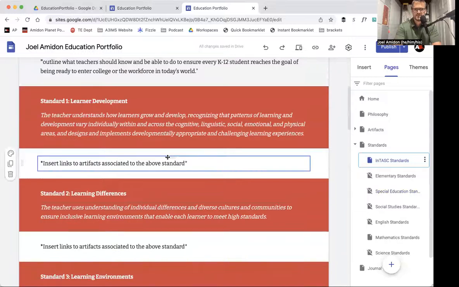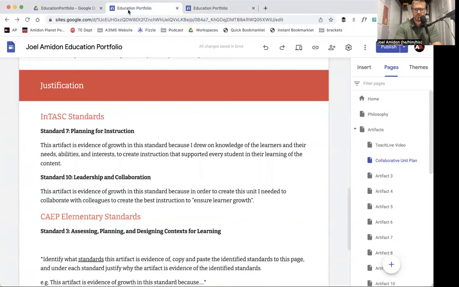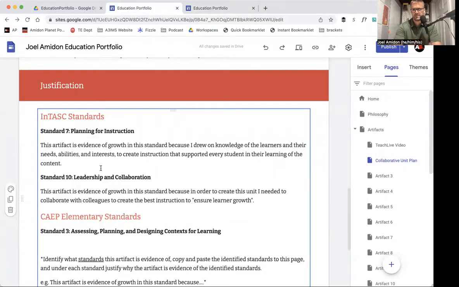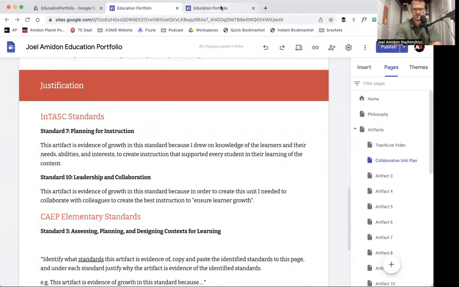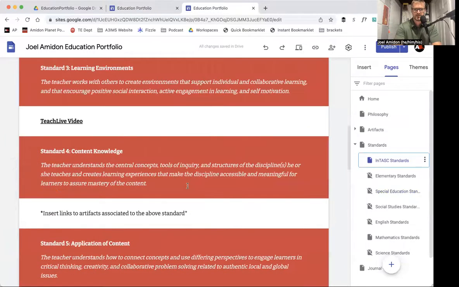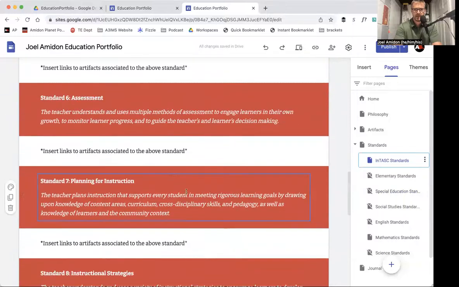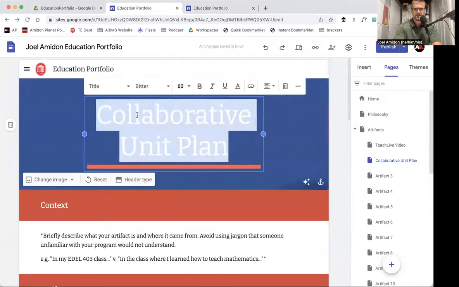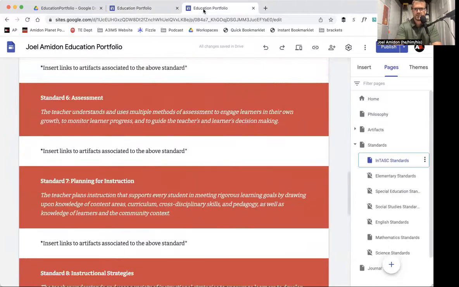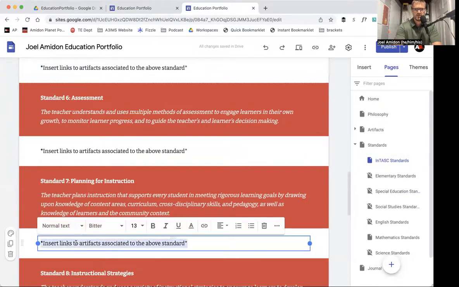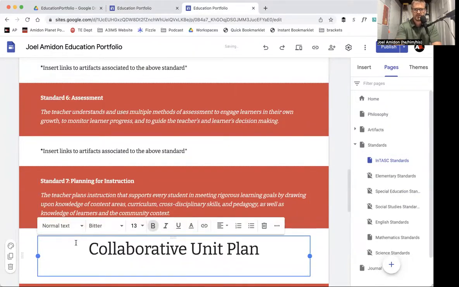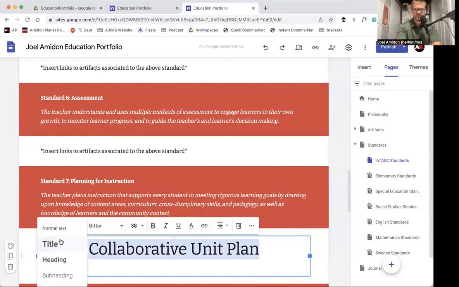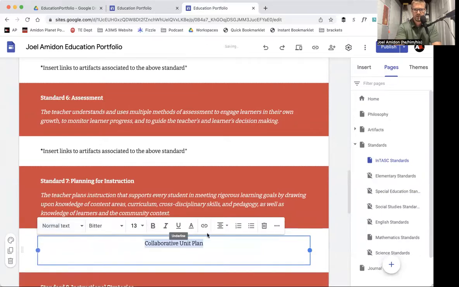And so for InTASC, I remember the standards. Again, I've got 2 tabs open so I can bounce back and forth. Standard 7 of the InTASC. So I'll go down to standard 7 and let's get that text. Got that text copied. Collaborative unit plan. I'm going to paste that text. But I don't want it fancy. I want it just normal. And I don't want it centered. I want it to the right.